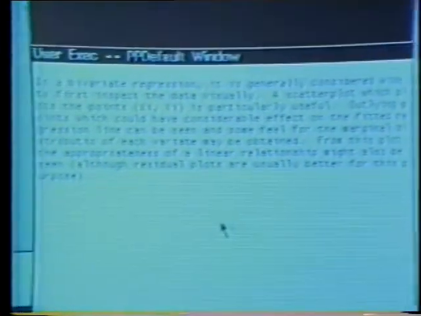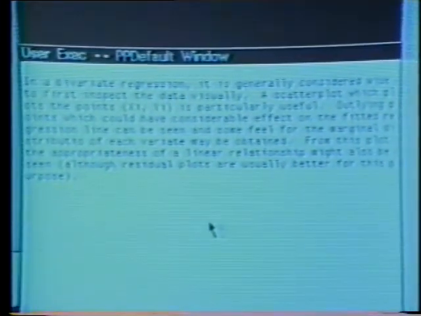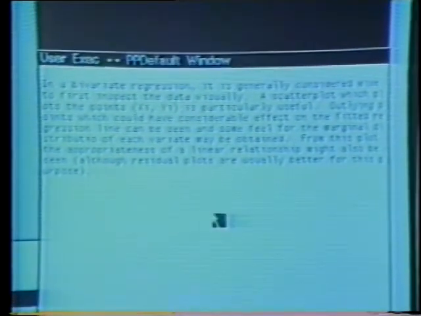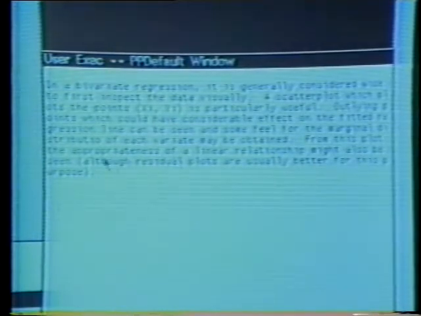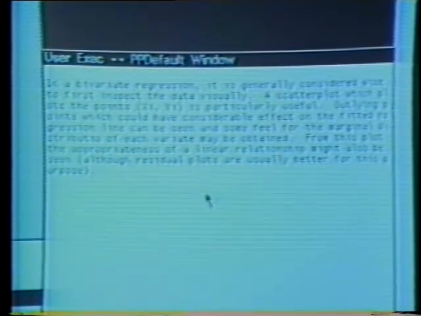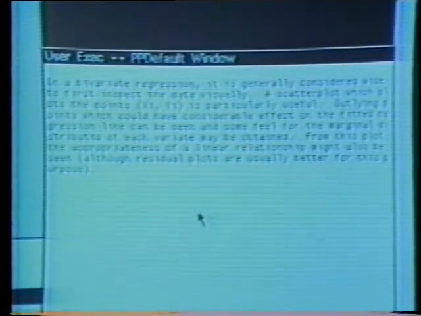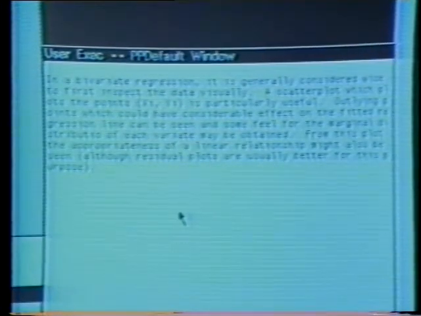When selected, the suggestions produce canned text which describes, given the context that we're interested in doing a simple bivariate regression, what one might do first. In this case, it says that generally one should inspect the data visually. In particular, look at a scatter plot. Let's return to the analysis map then and do exactly that.